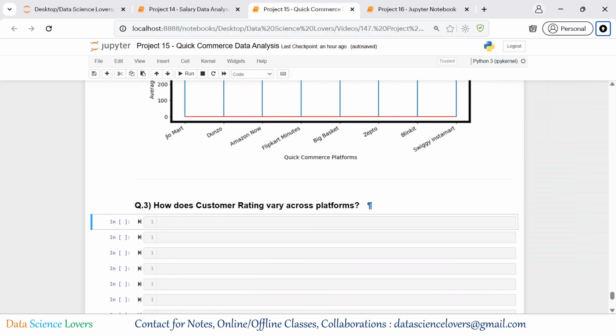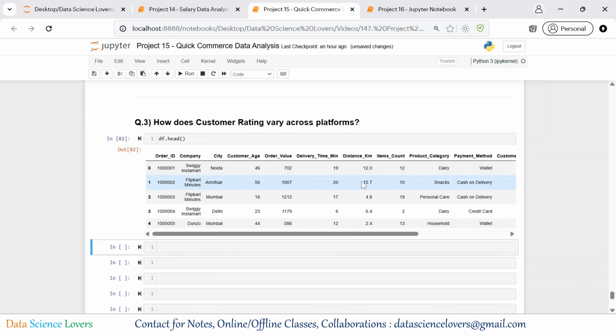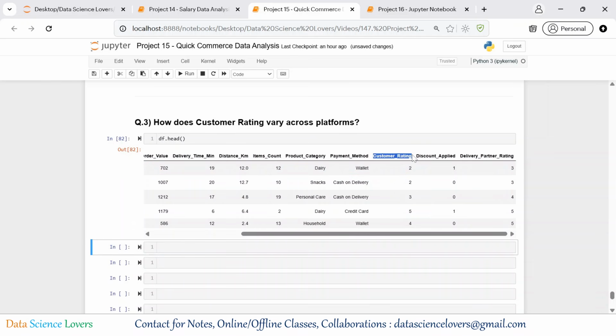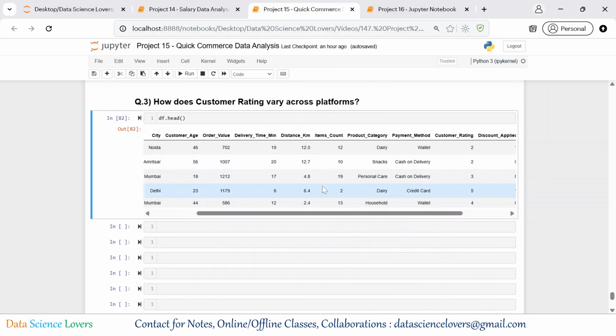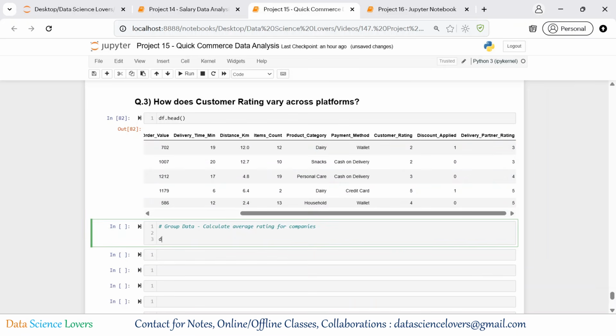Question number 3 is, how does customer rating vary across the platforms? Here we have to consider the company column and the customer rating column. First, we will use the group by function on this company column and find out the average customer rating. Data frame dot group by function. Here consider the company column. The second column we have to consider is customer rating and we have to find out the mean of the customer rating. So I am using mean function and running this.